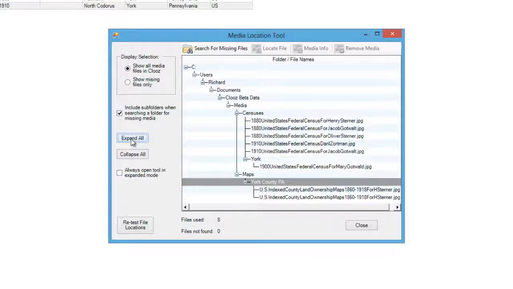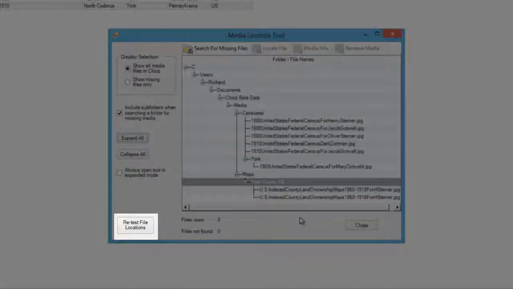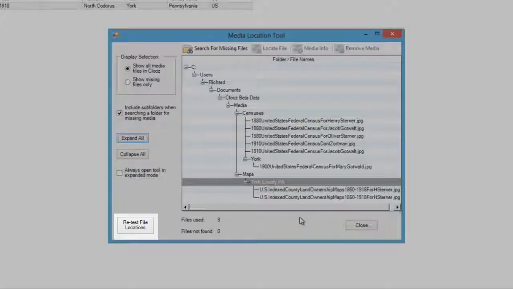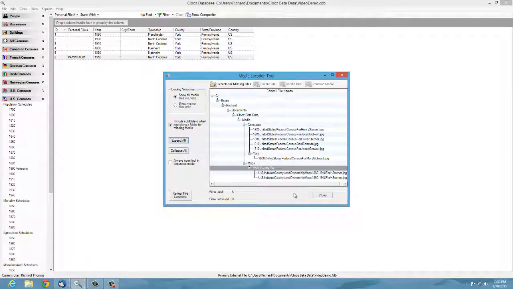If you happen to rename some files or folders using Windows Explorer while this tool is open and want to update the list of missing files, you can just click the Retest File Locations button down in the lower left-hand corner of the form. Otherwise, if you have a file you absolutely give up on finding, you can remove the link from Clooz by selecting the file and clicking the Remove Media button. The file is not deleted, only the link to it in Clooz.